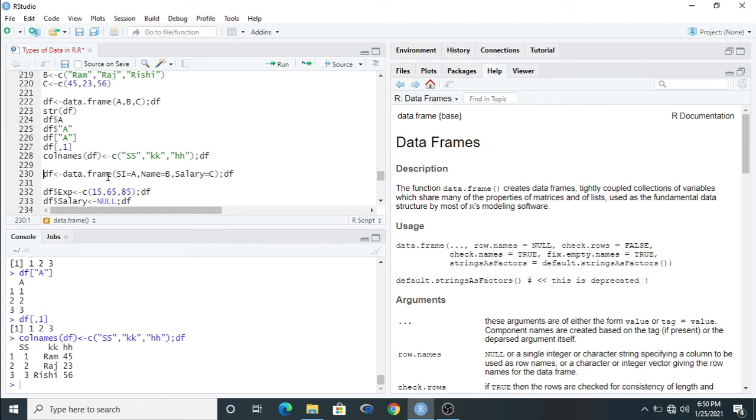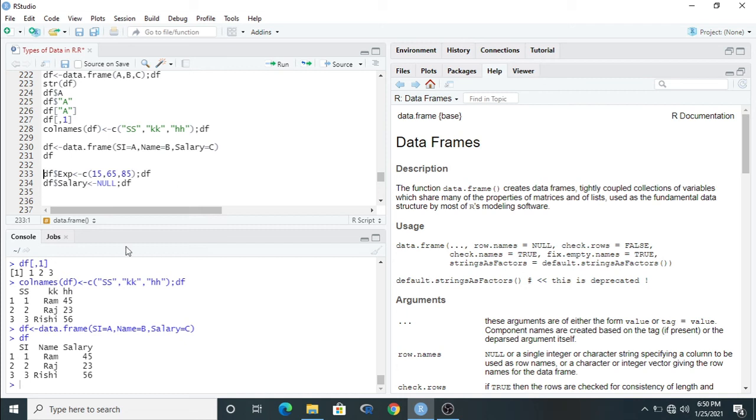In the other way, you can also assign the column name at the time of making your data frame. Use data.frame, then si equal to a, which means a will be stored in si, so the name of the column will be si and the data will be a. The second is name, where the column name is name and the data of b will be stored. Then the column name is salary and the data of C will be stored here.